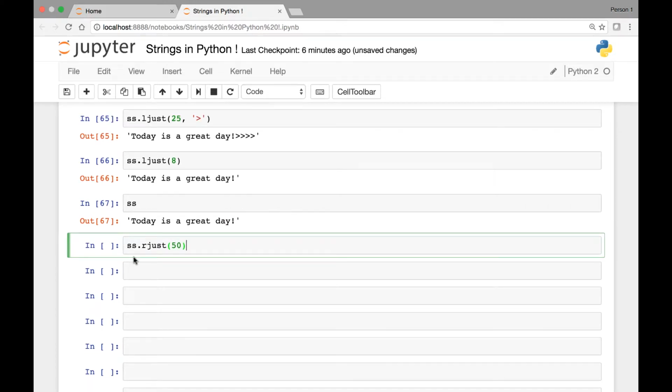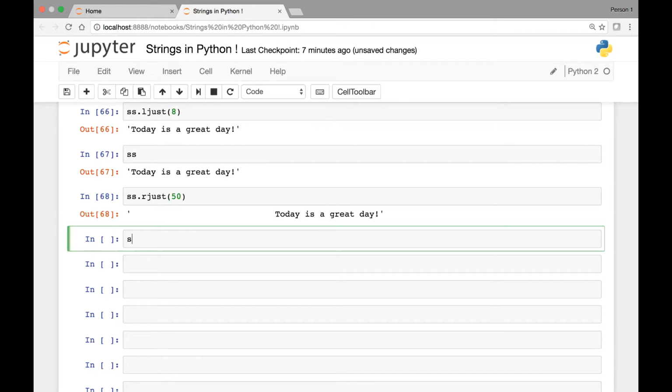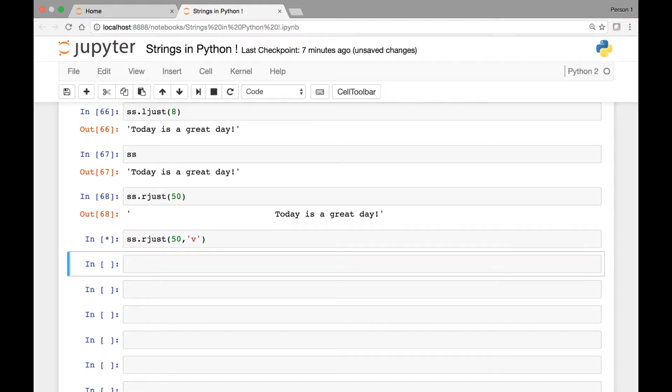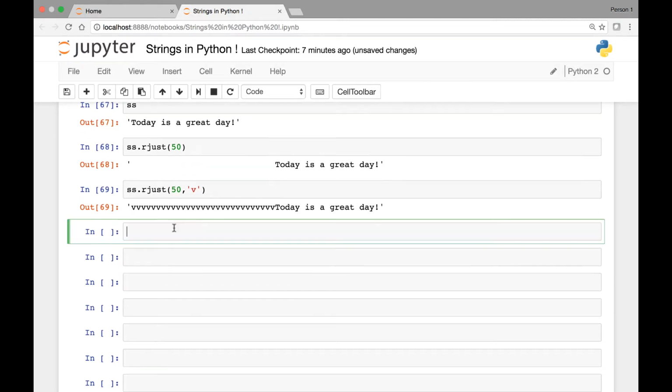It will fill all the spaces on the left, by default with empty space, so it will fill it with white spaces. You see here the white spaces are at the beginning now. Similarly, we can fill it with any other character also. Let's say 50, and then fill it with, let's say, V, and then run it. So we get V's, then today is a great day.